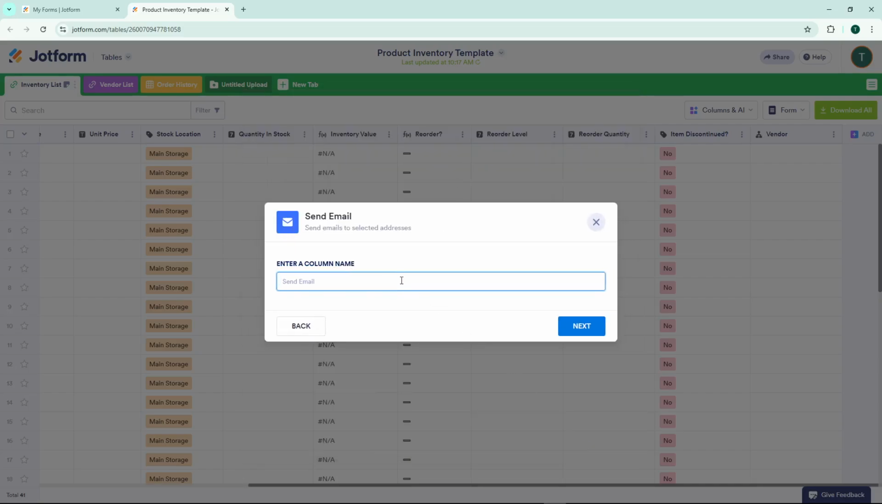You'll now be prompted to enter a column name in the field provided. This name will appear as the label for your action button in the submissions table. So choose something clear and descriptive like Send Confirmation or Email Recipient. Once you've entered your column name, click Next to continue.